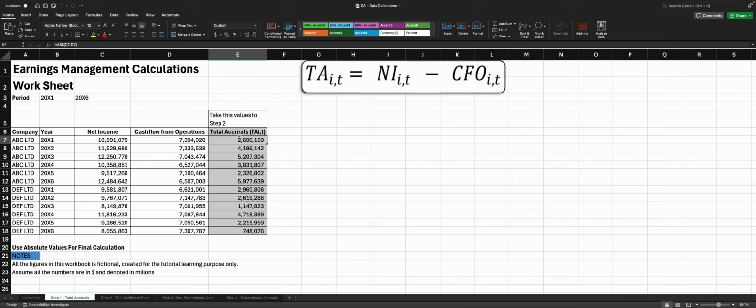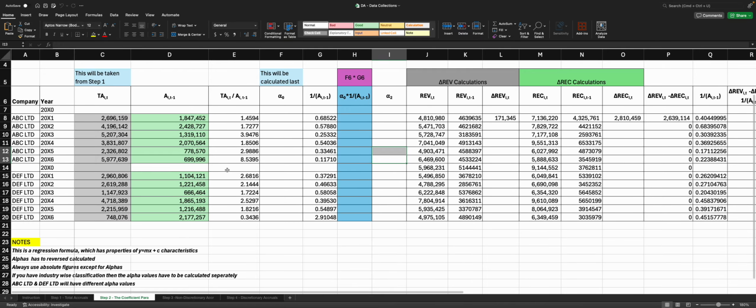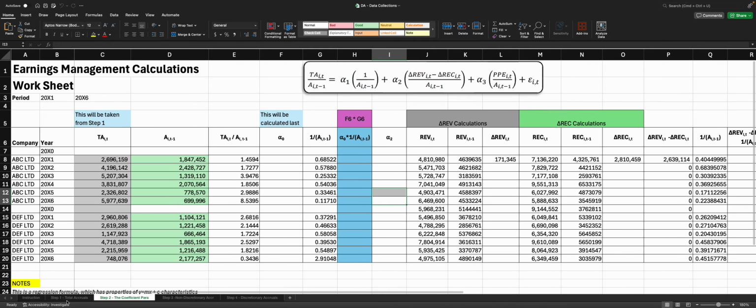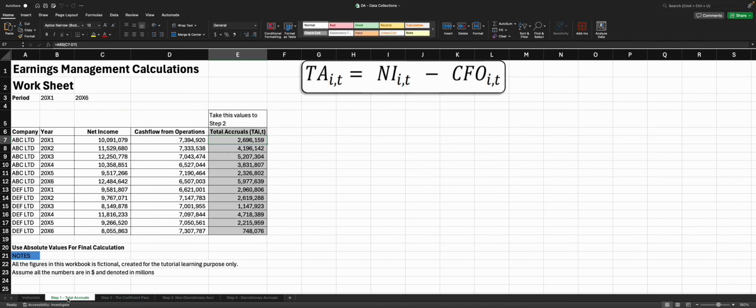Once you have this figure, we're going to input these figures into step 2 of this calculation. So when we are discussing step 2, we will be inserting this figure from step 1 and putting it into step 2. Likewise, when you are doing the same thing, I would recommend you do it in such a way that the data won't be clustered into one worksheet.